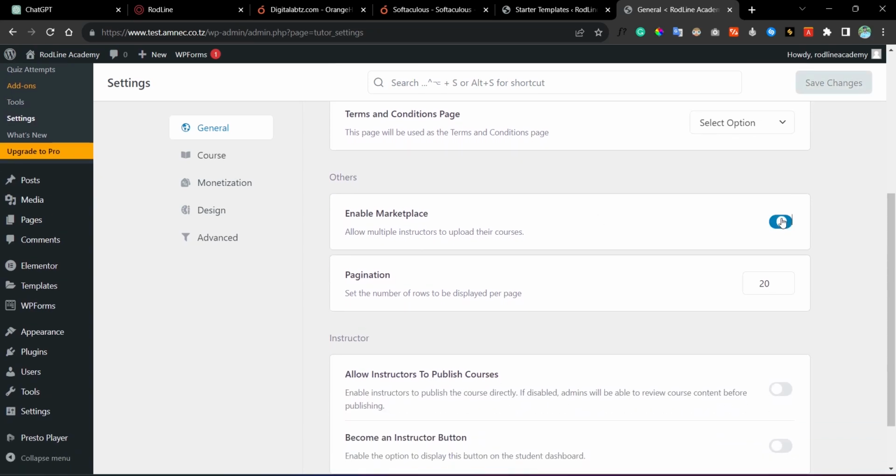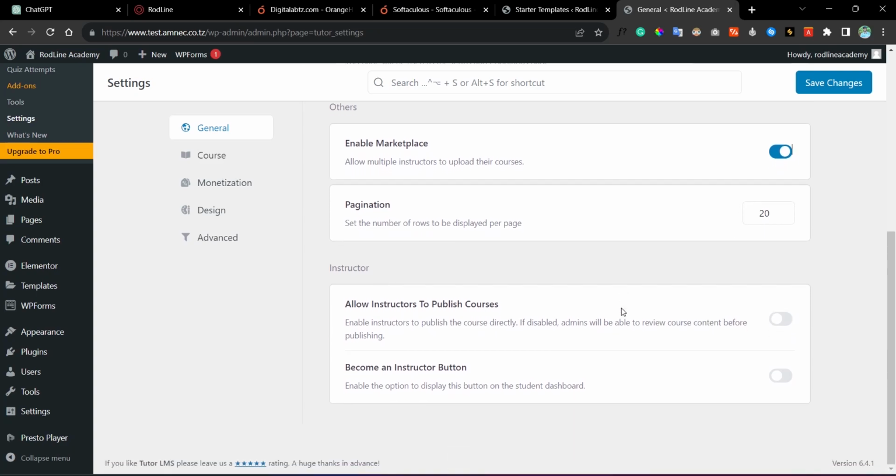The other thing is, if you're enabling the marketplace here, you allow other people to sell courses within your website. Allow instructors to publish courses? Yes, of course, allow them. Become an instructor button? Yes, of course, people will see the button to become an instructor within your website. But remember to save after making changes.